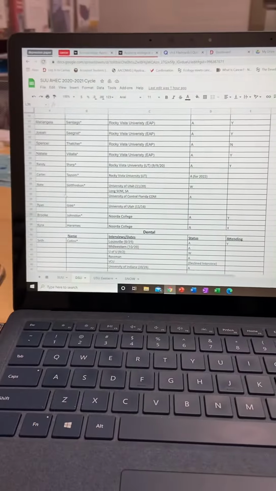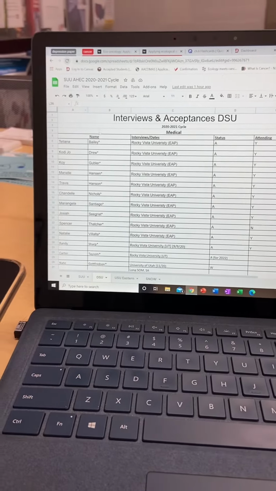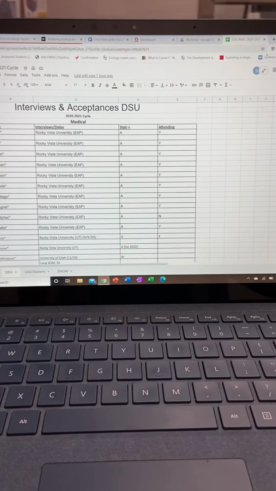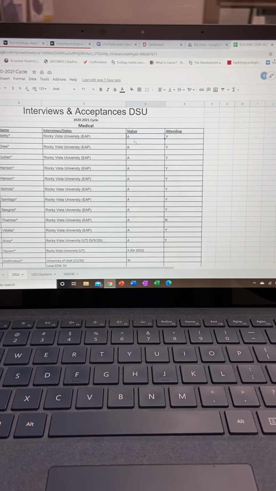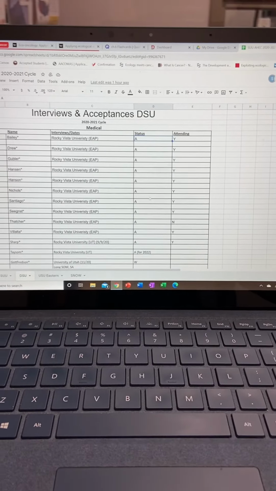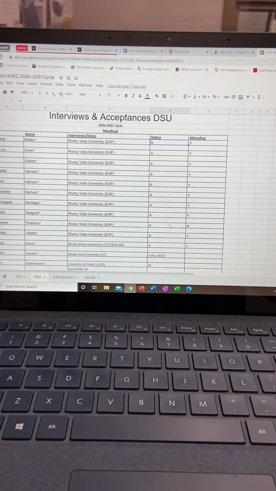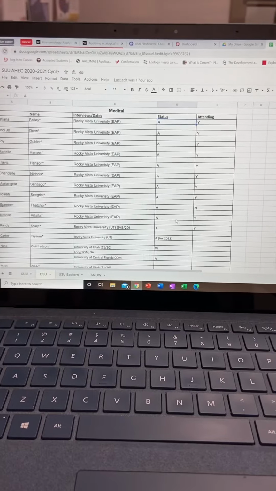And you'll just write where they applied. So like I said, their name, interviews, dates, so where and when. Status means accepted, rejected, or waitlisted. And then you just put a Y next to where they're going to be attending.